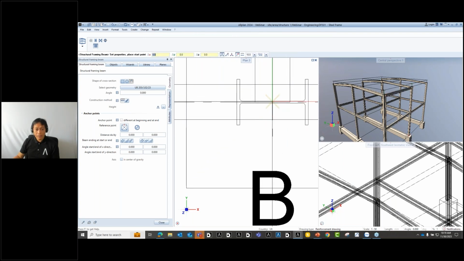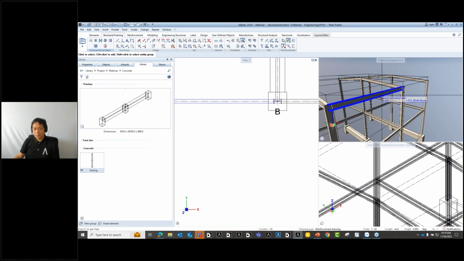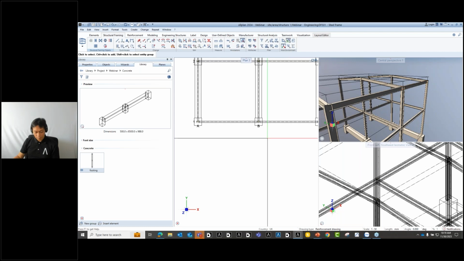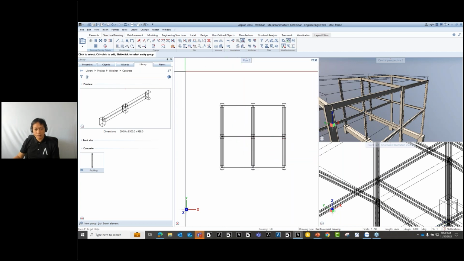Let's see. Okay, and then I can do a copy again. Just copy, and then from here 4,000, and then click copy again to the other side, or you can also use mirror. So these are just basic commands. We can do a mirror without a copy or with a copy mirror. So we select these objects.